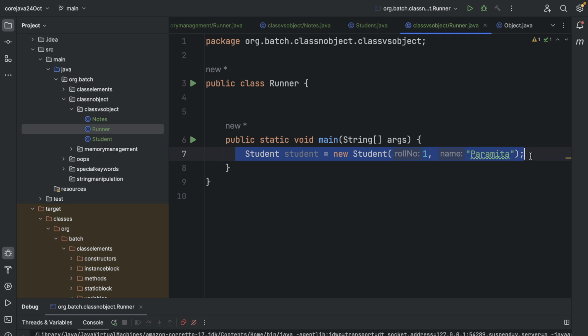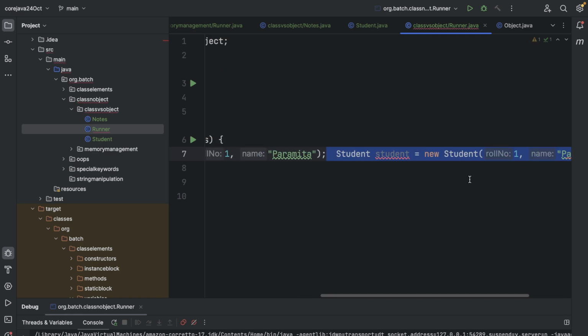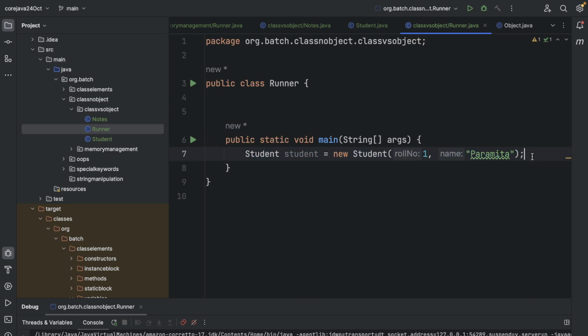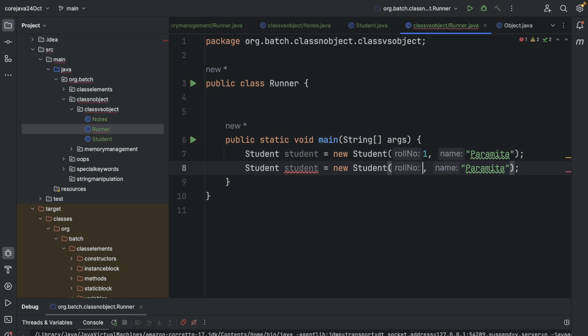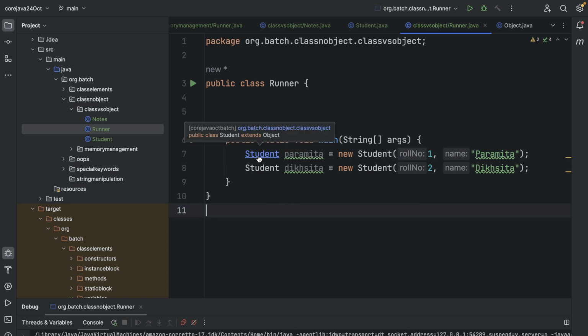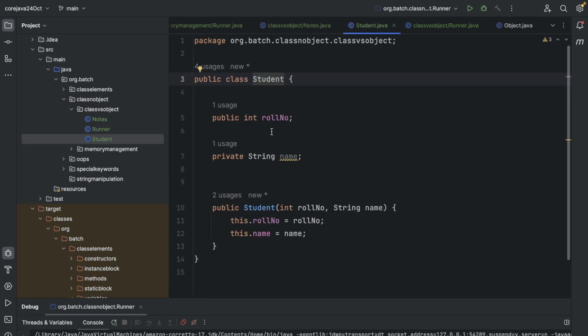This is the one house that I have created, right? And similarly, with the same design of a home, I can create another home as well, right? I can say that, okay, Dikshita is my another home, right? So I can change it, Dikshita, and then Paramita. Cool. So a student is just like a blueprint, right? A class is like a blueprint, right?